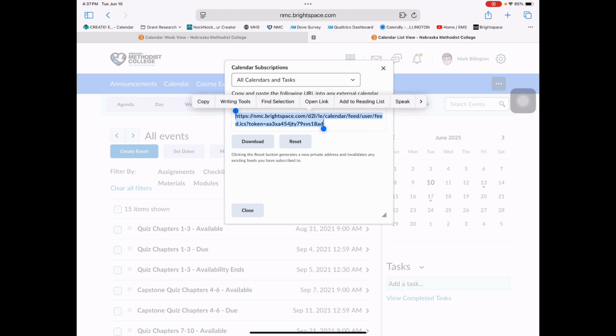If I highlight that and copy it, I can now paste that into the calendar of my choice. Do not choose download. There's a big difference between subscribe and download. Download will download the current calendar, and if you change a date for them, that date will not change on the download when they downloaded the calendar. But if they highlight this text and subscribe to these calendars, anytime you change, it will automatically be reflected in their calendar.